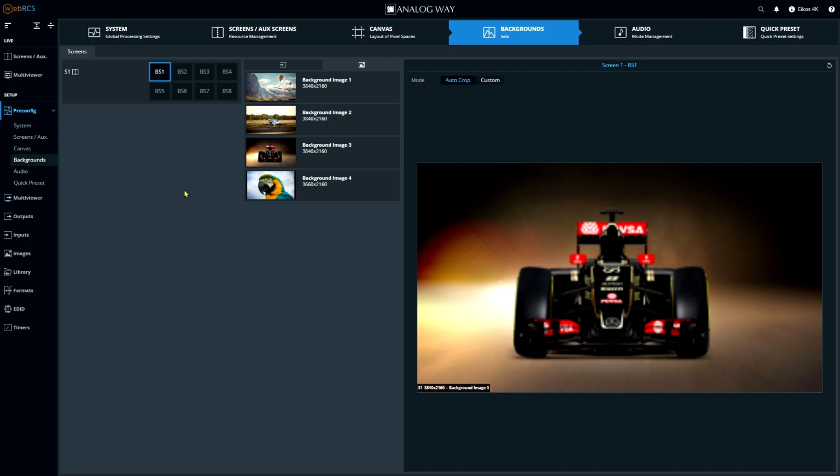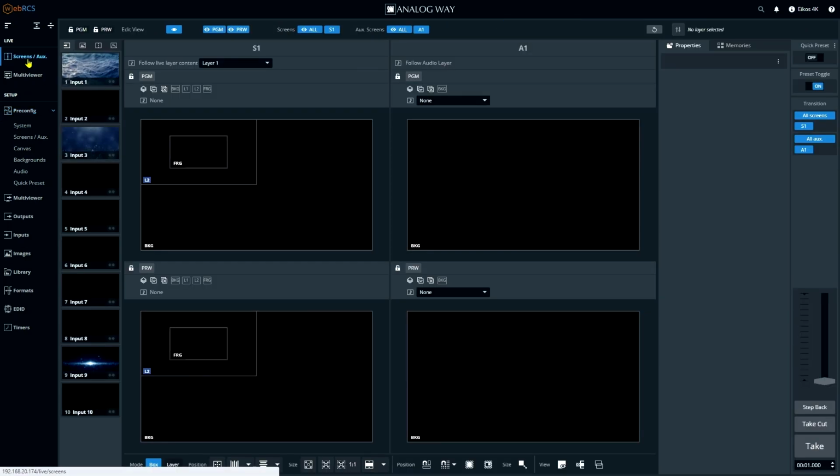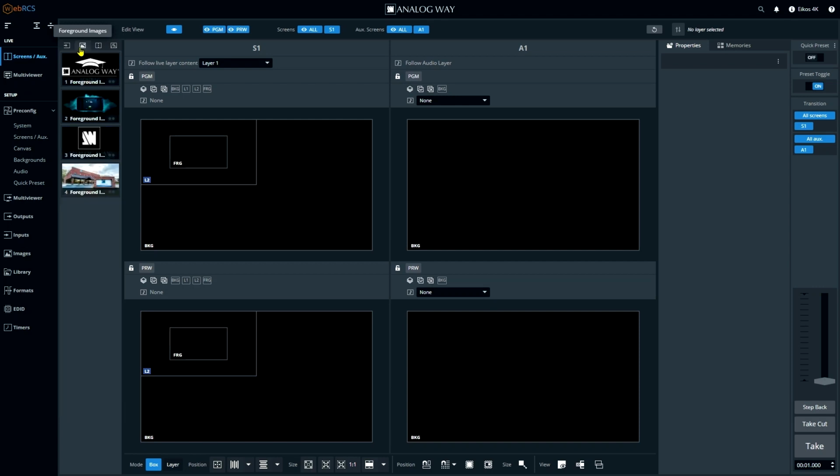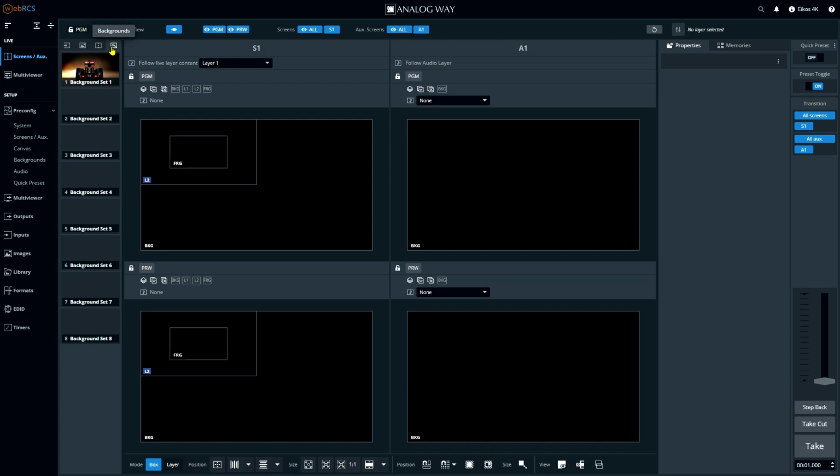Now that I've gone through the basic setup, I'm ready to start sending content to my outputs, so we'll come back to the live screens page. Towards the left of this page, you'll find the source selection. The first tab gives me access to all of my inputs. The next tab shows the foreground images. The third tab allows me to send a copy of what's on the screen to my aux screen. And the last tab displays the background sets.